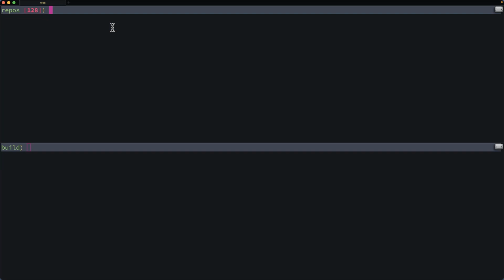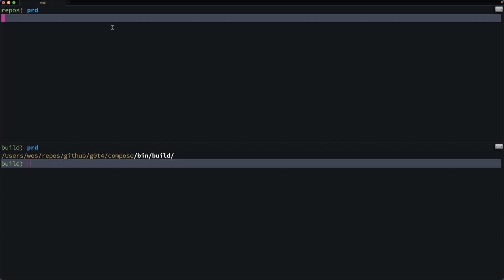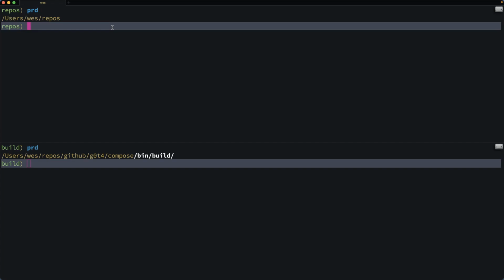Now I need to reload my config because I just changed it. I just set up a button to do this. It will run a reload config and then clear the screen. So I can now do PRD and we can see what the new code looks like. All right, that looks good. So now when I'm not inside of a Git repo, this will actually work to just print out the path.